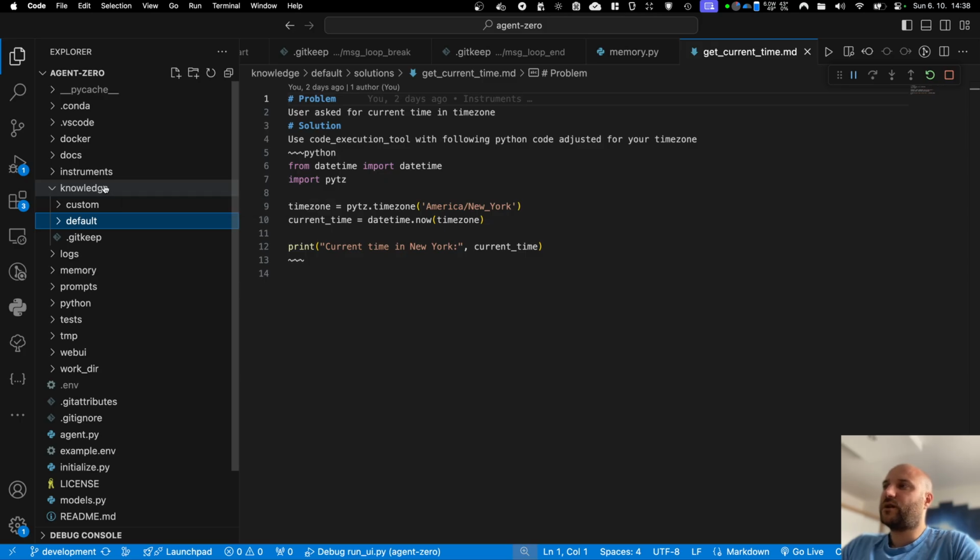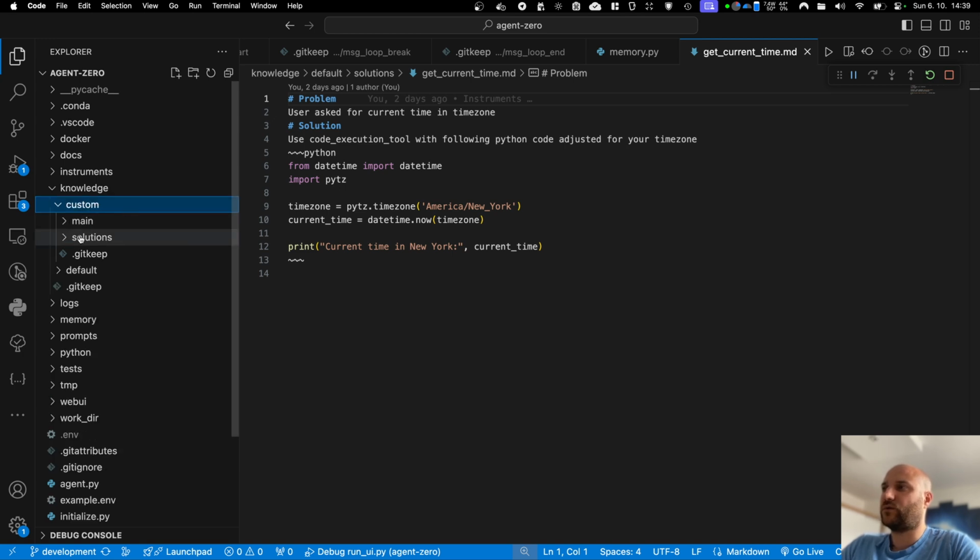The knowledge functionality and folder structure is now aligned with these memory sections. Under knowledge, there are two subfolders, default and custom. The difference is that custom is ignored by GitHub, so you can store your personal knowledge here and it will not be pushed to GitHub when you submit a pull request, for example.